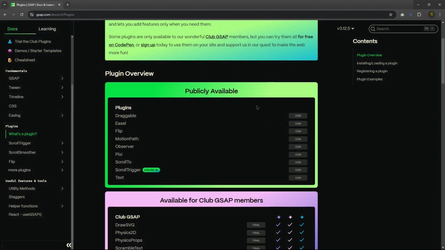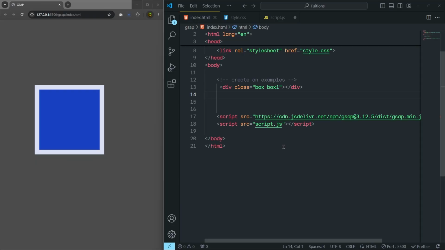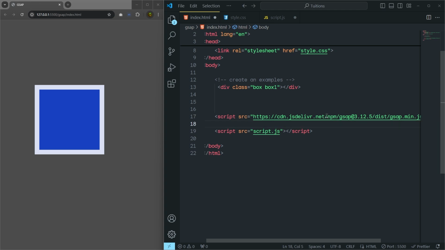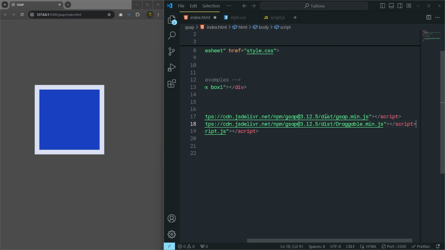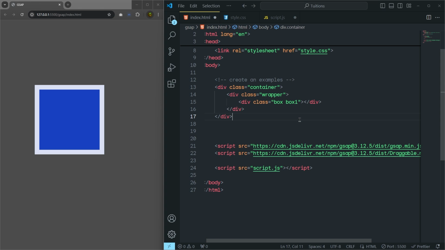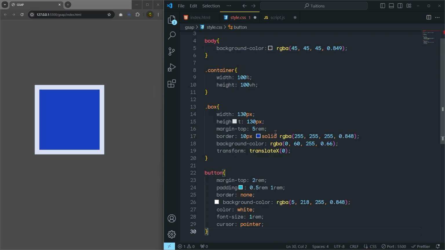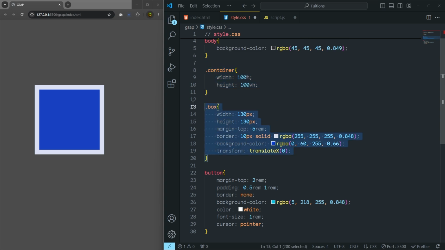So to use this plugin, you first need to import and add this feature to your GSAP. To do that, you just have to copy the CDN, go back to your project, and inside this index.html, paste your plugin. So you have to add your script tag and your plugin link, just like this. And then let me change this div tag, and here I'm going to wrap this div inside a wrapper and a container. And back in the style.css, here I'm going to add some styling to the container and to the box.